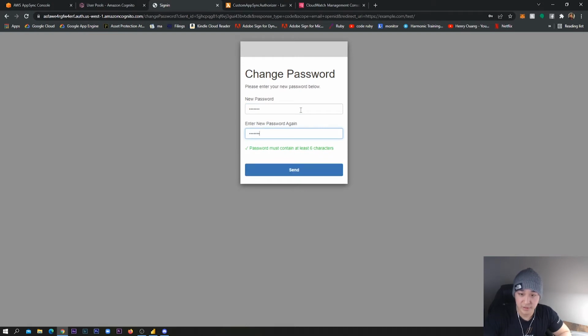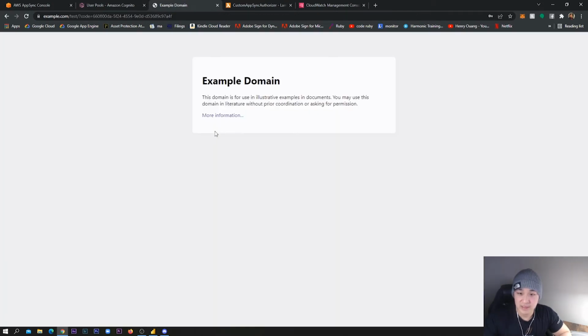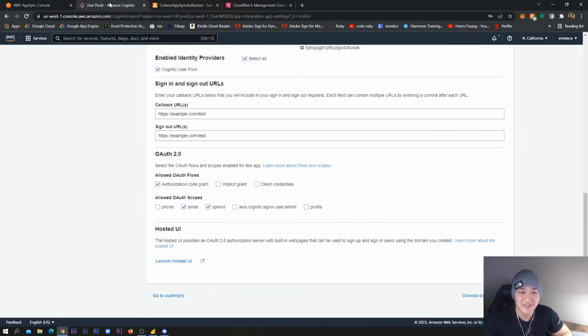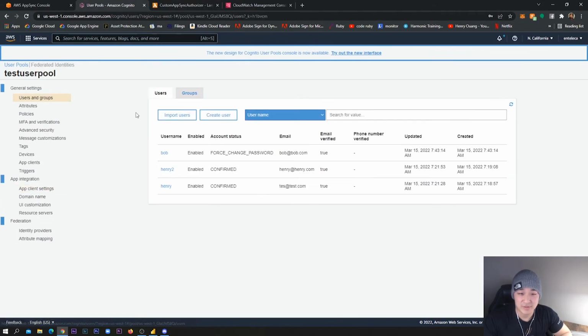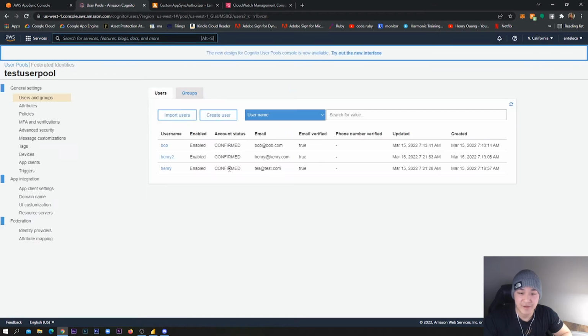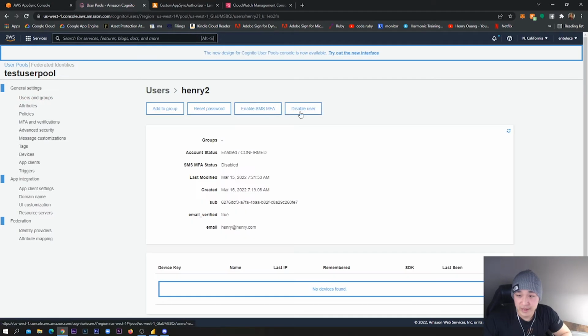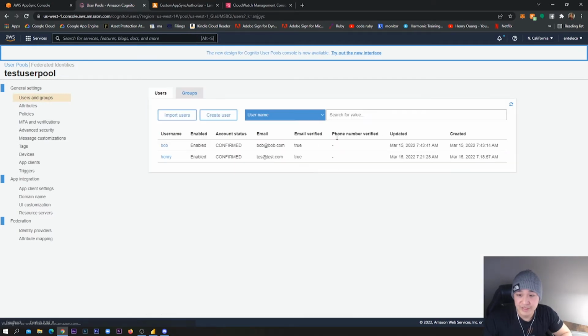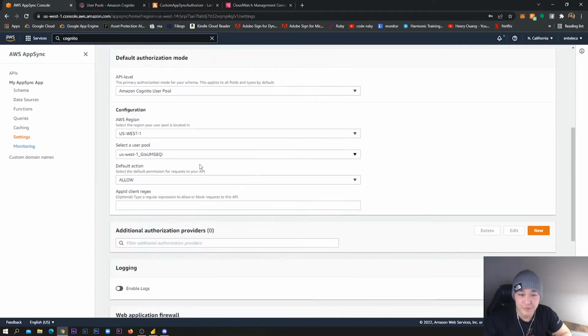Okay, yeah, I know it's compromised because I'm literally using ASDF as my password. Okay, so I just changed his password and we should be confirmed now. Okay, awesome. We've got Bob and we've got Henry. Those are the 2 that I'm going to use. So I'm just going to delete Henry too because it doesn't really matter. Okay, so we've got Bob and Henry as users in our user pool.